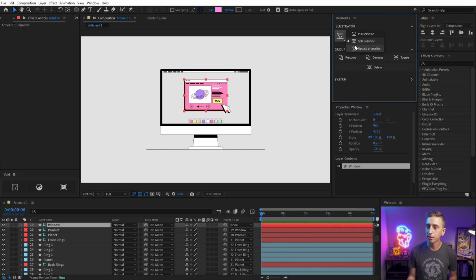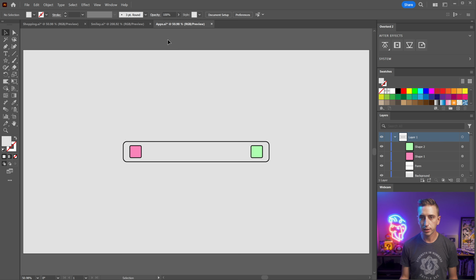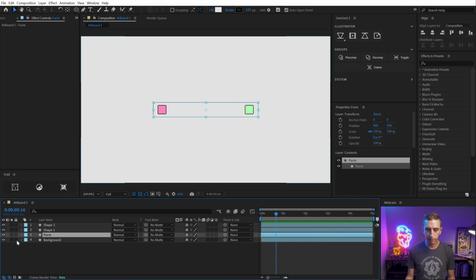All right, let's take a look at the third button here, Update Properties. Again, I'm gonna just delete everything out of my comp. And we're gonna take a look at a much simpler document over here, just a few shapes, and I wanna push this over to After Effects using the standard push. So we just have a few different layers here.